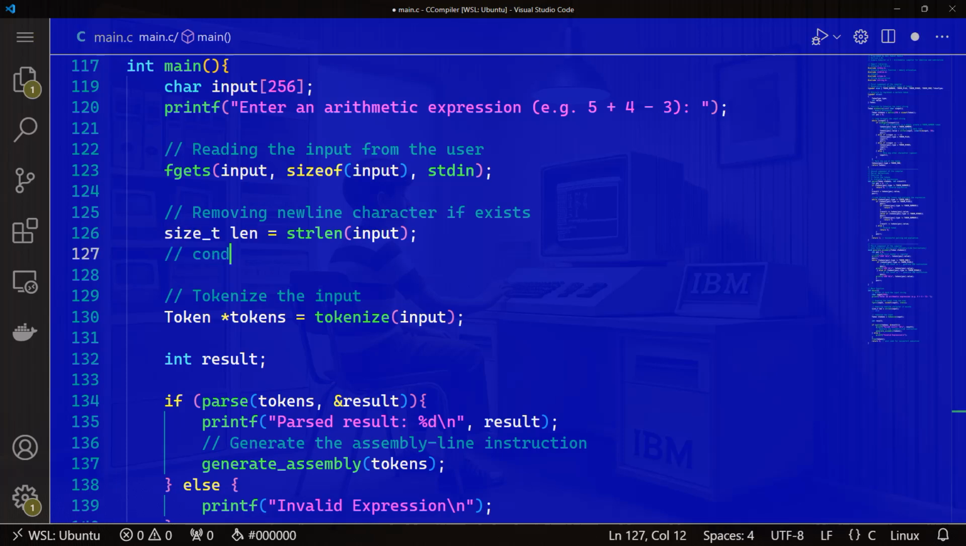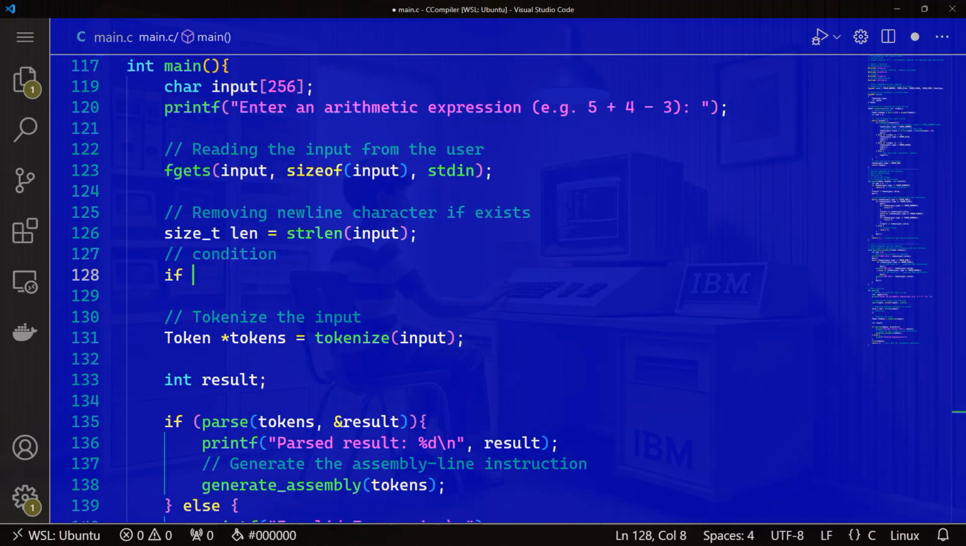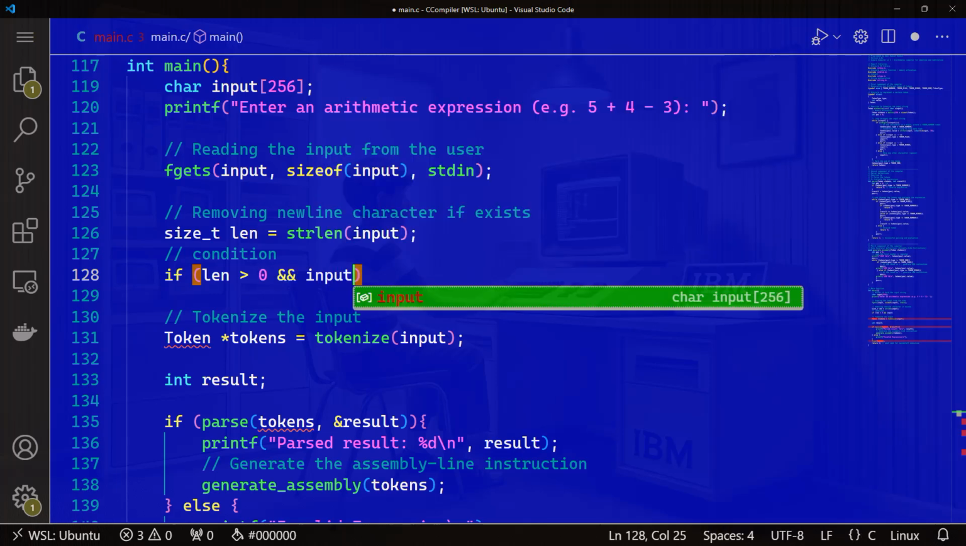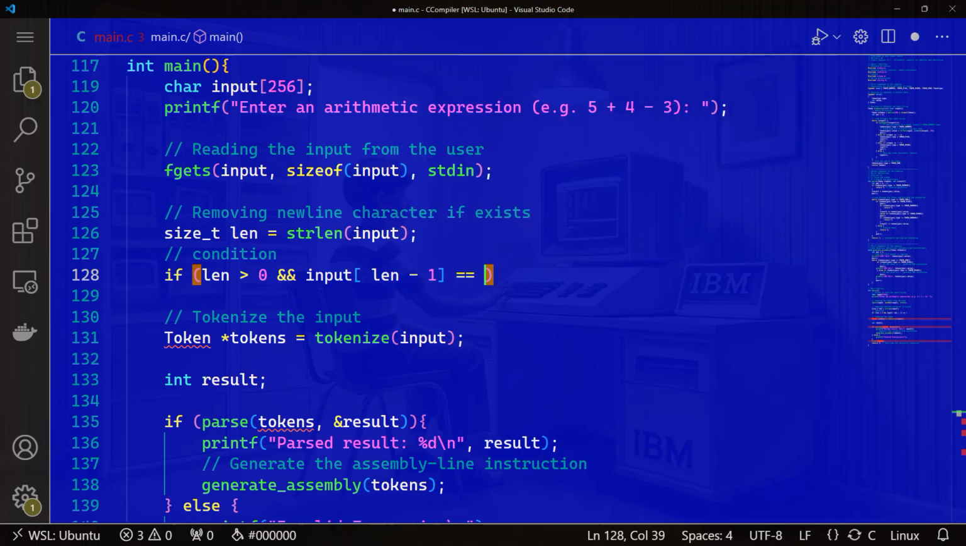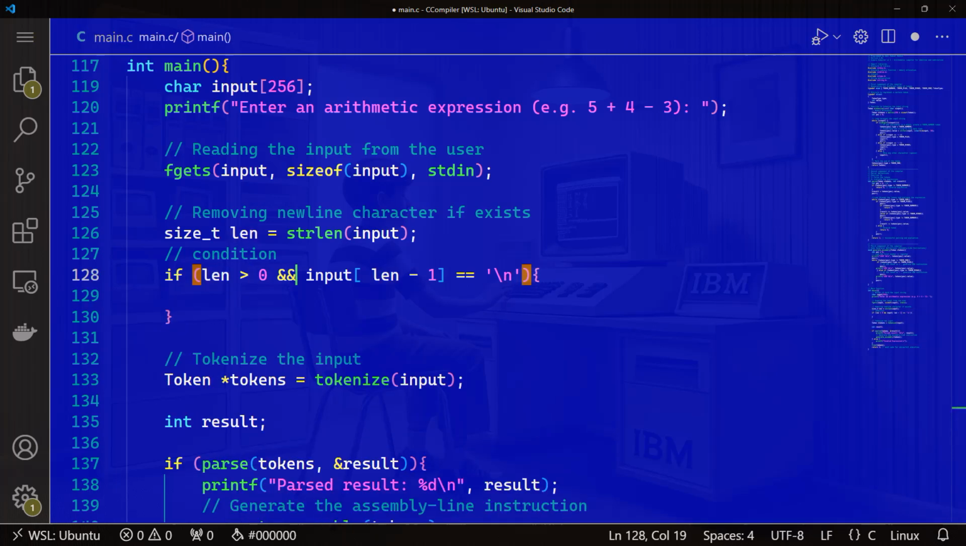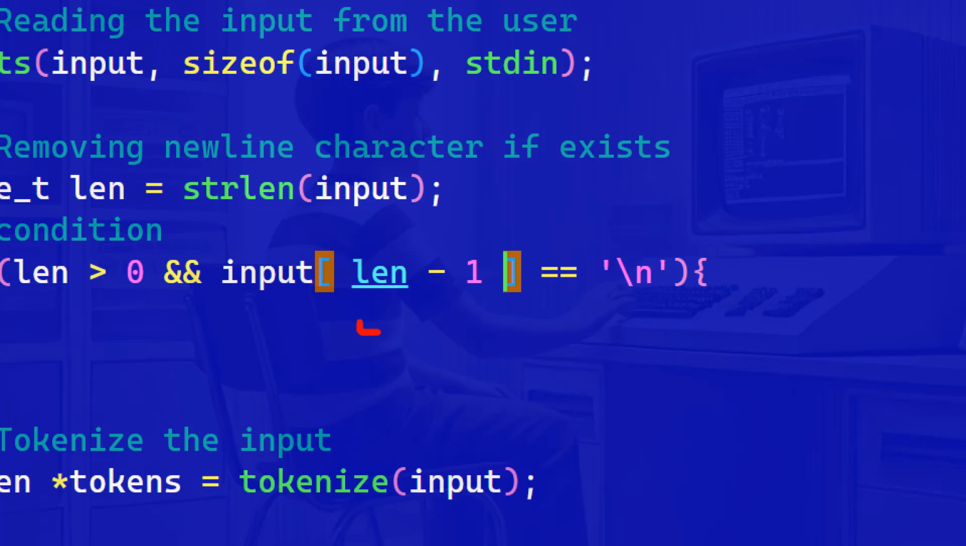So now I want to have a condition that will ensure that the string is not empty. Well, I can check if len is more than 0 and the input sub len minus 1 is equal to a new line. So I'm checking if the last character here is a new line, right? This input with the length minus 1 accesses the last character of the string. And as of course the arrays are 0 indexed, the last character is going to be at the position of length minus 1. That's the last position. And this condition checks if this last character is equal to a new line.